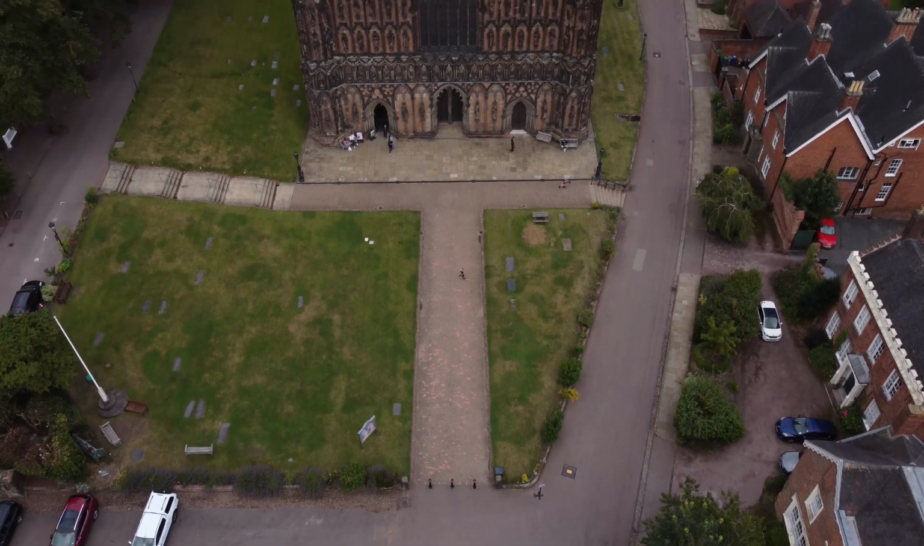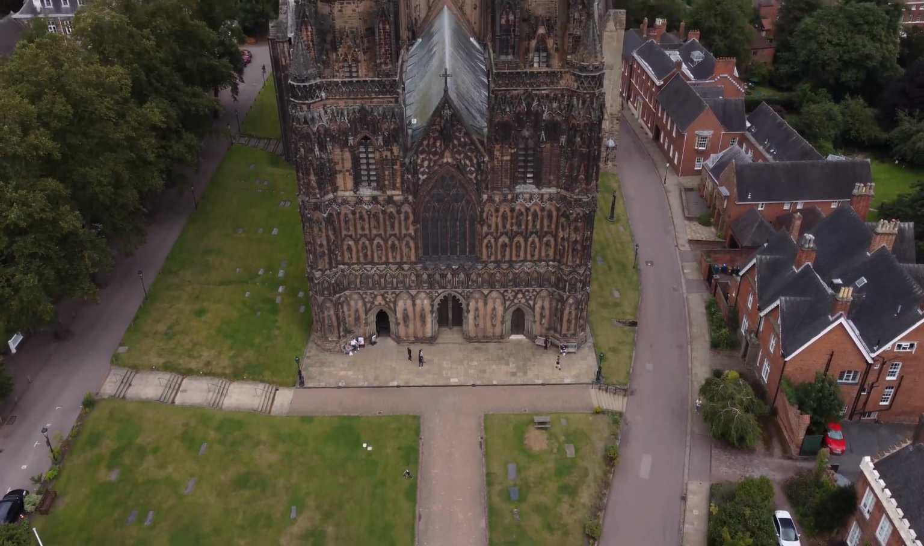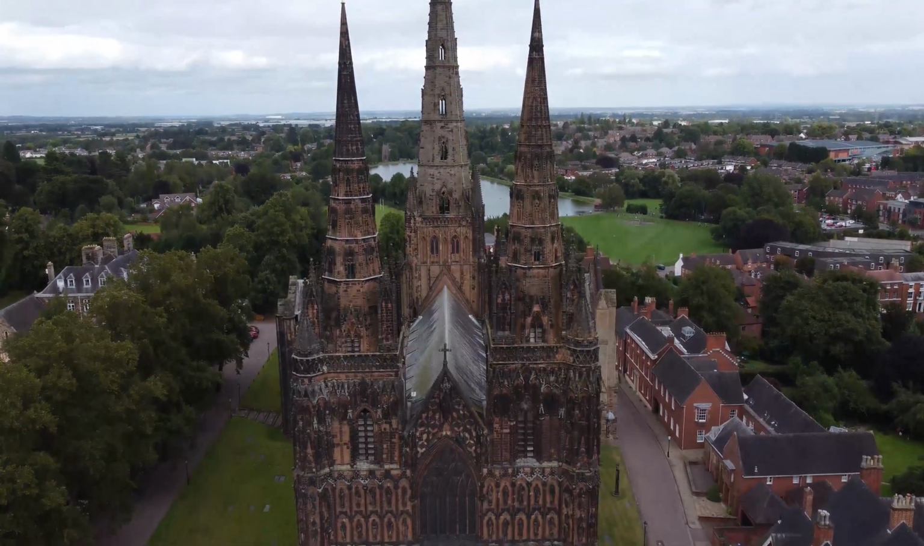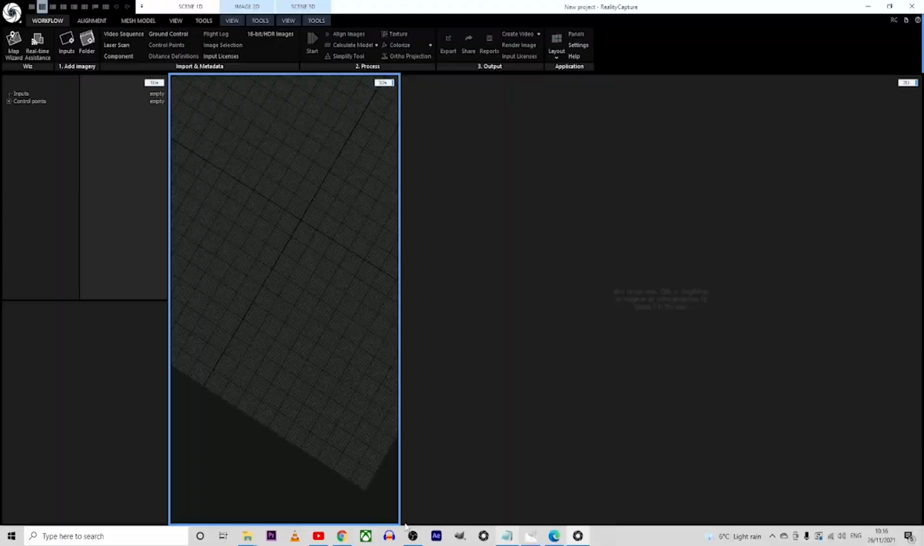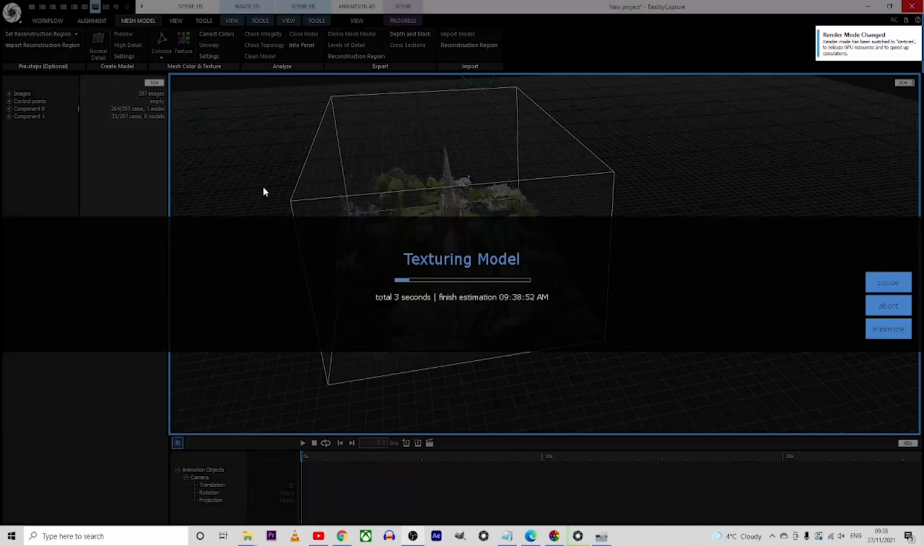So you can do this with your phone or with your DSLR. You can take some videos around the object you want to create the 3D model, and then you can download everything in your computer and drag and drop the videos like I will show you in the following minutes.